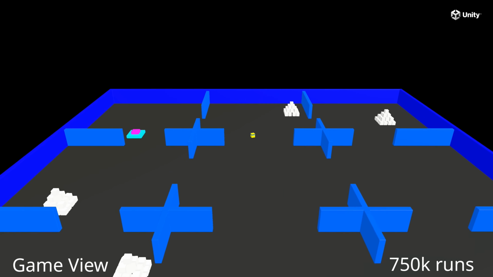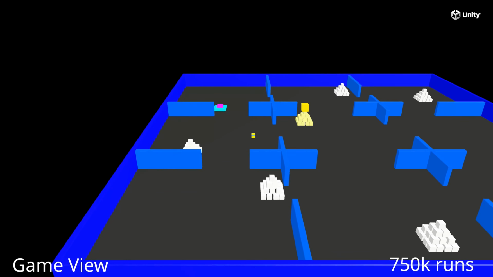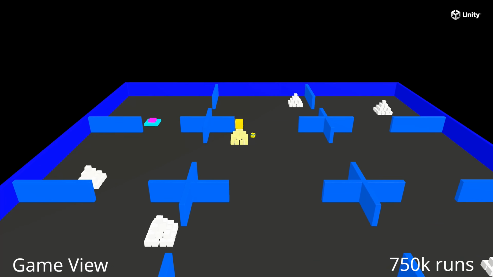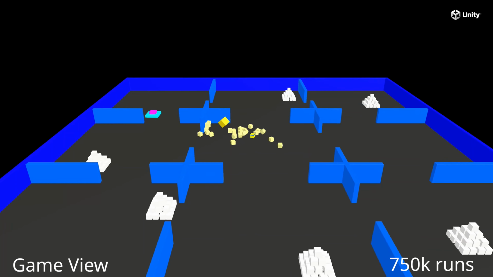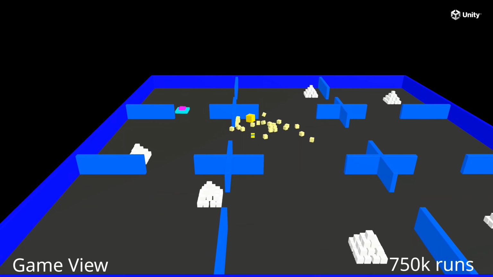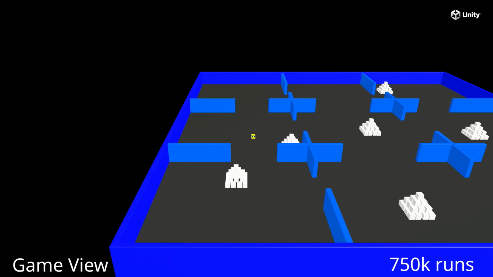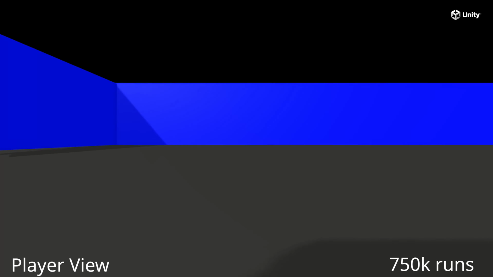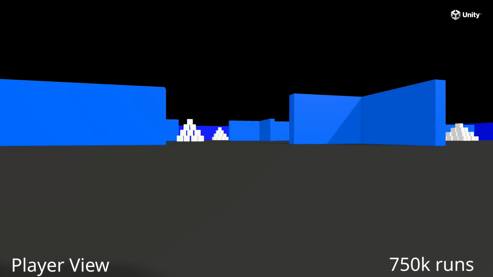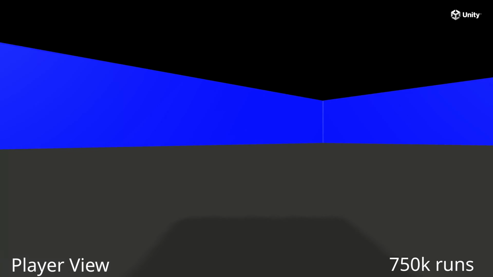Now 750,000 steps of training are over and the player is able to hit the button, and yes! Also hits the pyramid, destroys it, and hopefully also finds the target. And it works. And if we now switch back to the player view, we can see that the player is running through the environment and hopefully not hitting the wall.